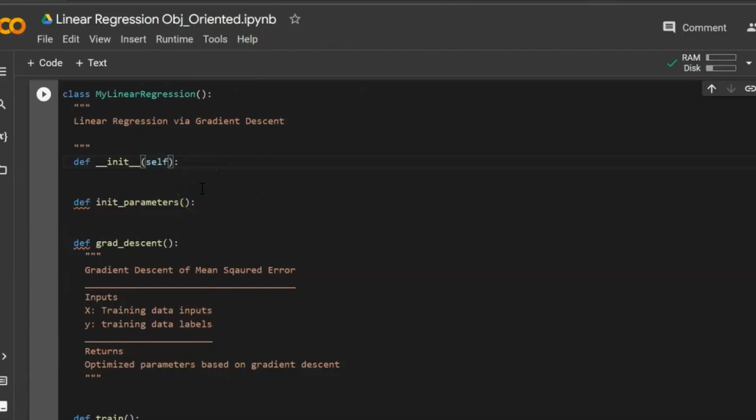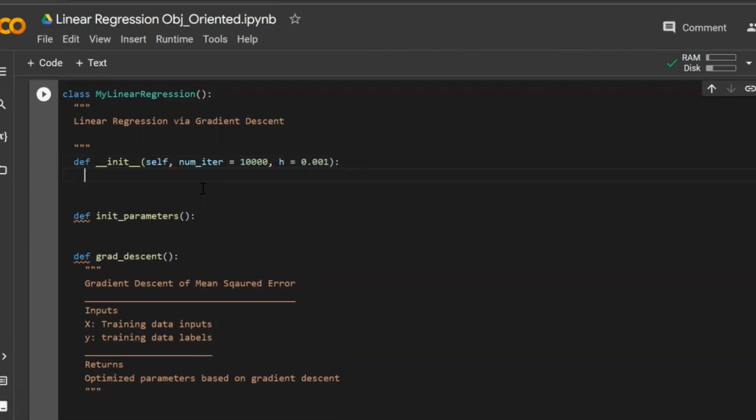So for any object here, we initialize, we have our self. I think the only things that I'm really thinking about that would be natural to pass through here are possibly just the number of iterations that you want to do when you set up your object. So we can do num_iter. Let's default it to 10,000 like we had before, and then I'm going to say h equals 0.001, not 2, 1, as the default here.